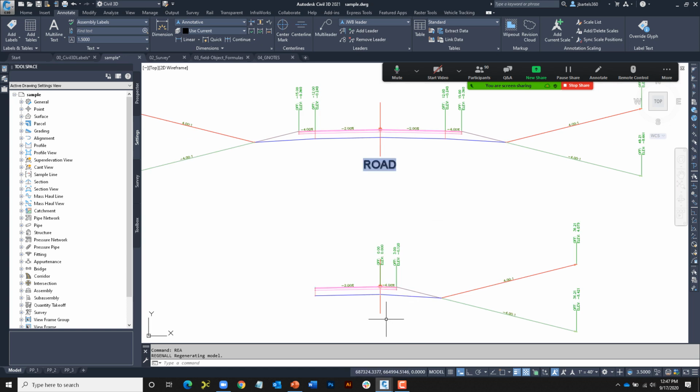Now, what if I wanted to use this label for another assembly? I'm going to copy it. I'm horribly old-fashioned. I just typed that in.